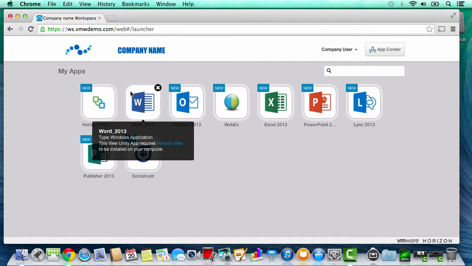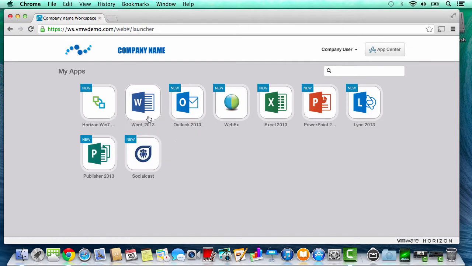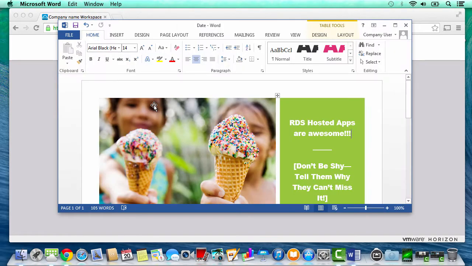You can see actually if I hover over one of these, I'll get a little information pop-up that will tell me what kind of application it is and if I have the required clients or the required device to actually launch it. So let me just launch Word off the workspace here and go into a document that I've already been working on. The application's up and running, it's all working great. Now I'm going to switch to the iPad and let's see what it looks like from there.